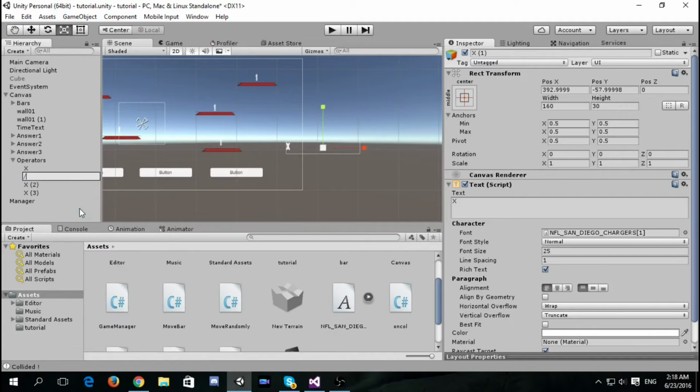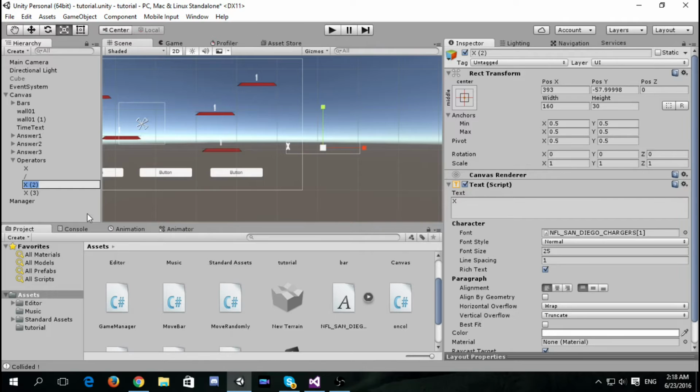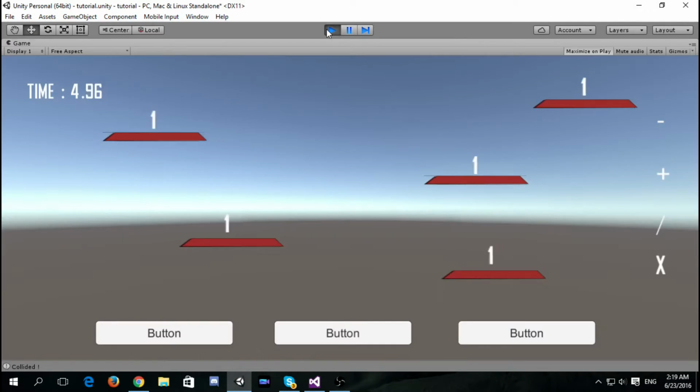Call this division, and here we plus and then minus. Okay, so this is here, and then plus here, and then minus at the top. So just go ahead and change the text, plus and minus.